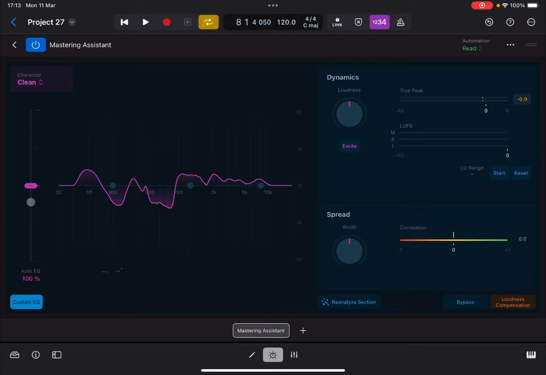Then you have an auto EQ slider, which effectively allows you to control the amount of correction that the correction EQ, which is estimated by the Mastering Assistant. So you can increase it or decrease it.